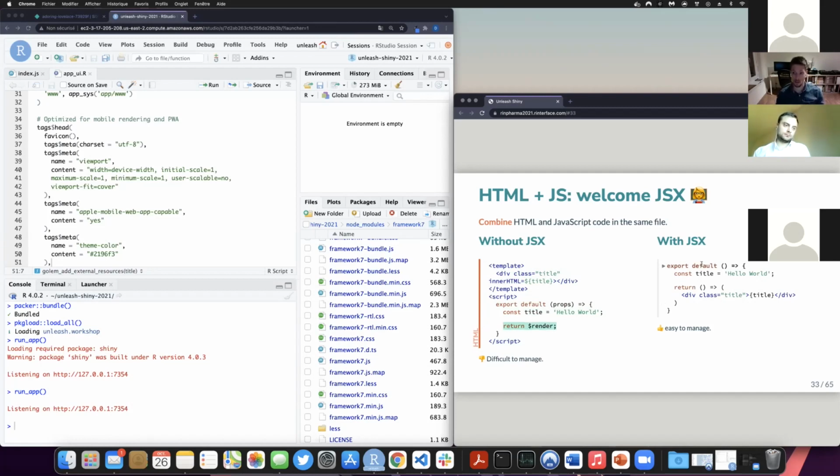And on the right side, you have the JSX approach. You export the function, you define a JavaScript variable, and then you return a render function. That's an anonymous function, and it returns a very simple thing: the div with the title class and the title variable, and that's it, nothing more.